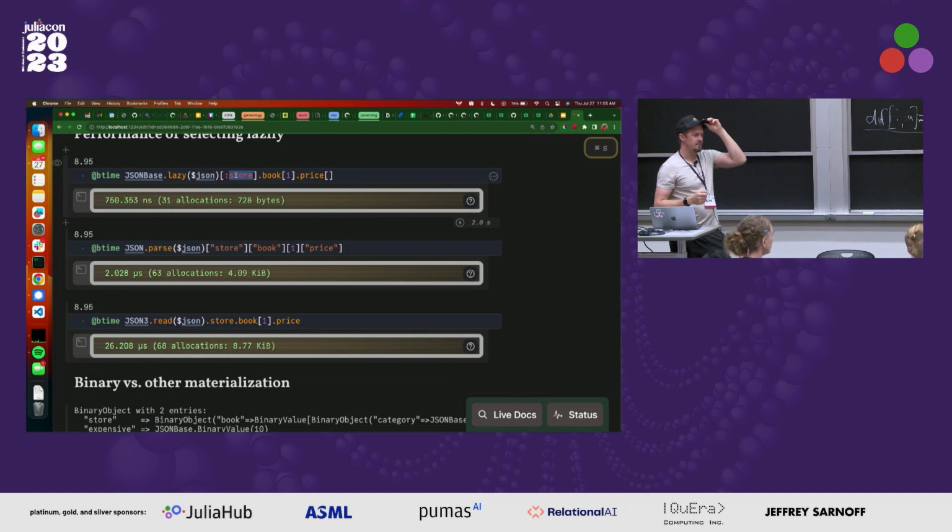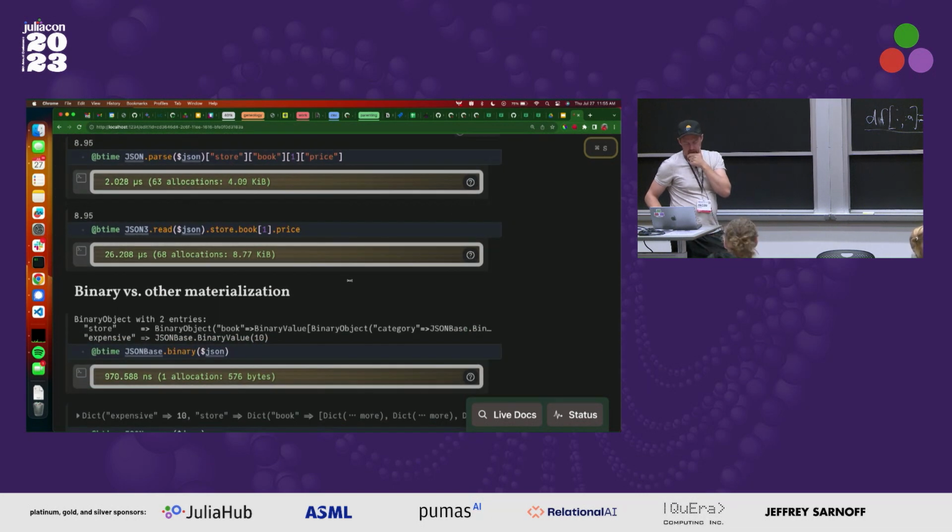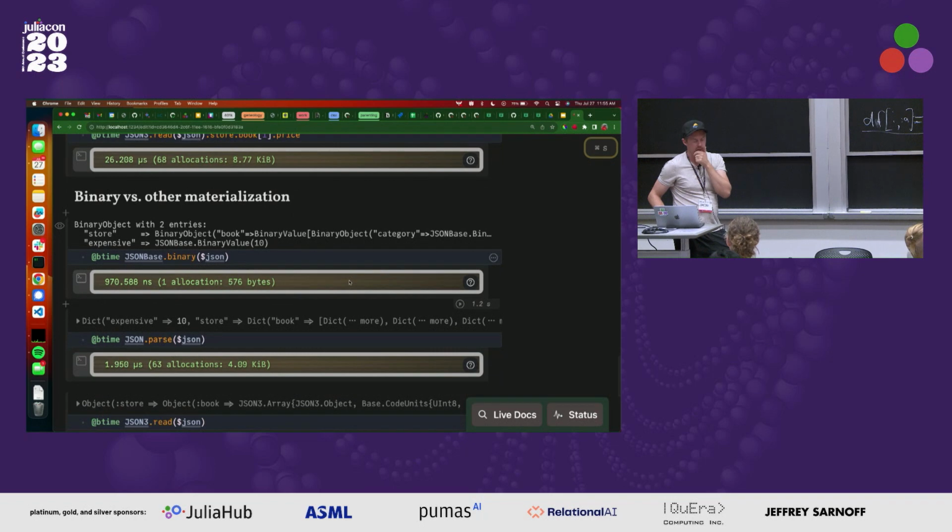I'm a big fan of the stuff you did with StructTypes with JSON 3. Will this new one be able to handle all that? Because I've used that in my consulting work. It's wonderful. Yeah, it does.